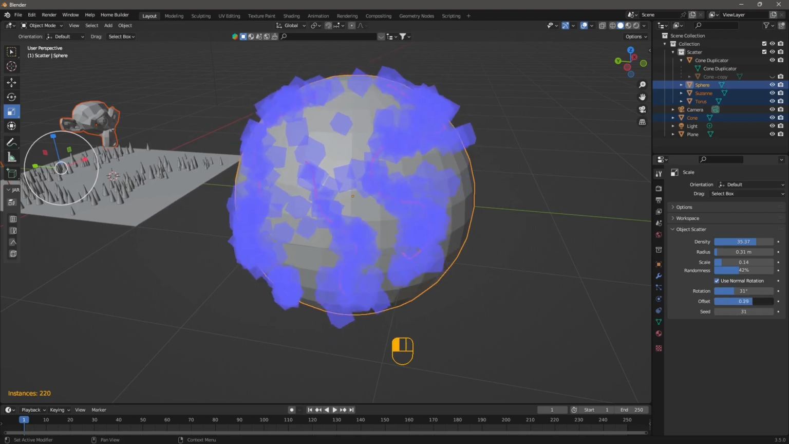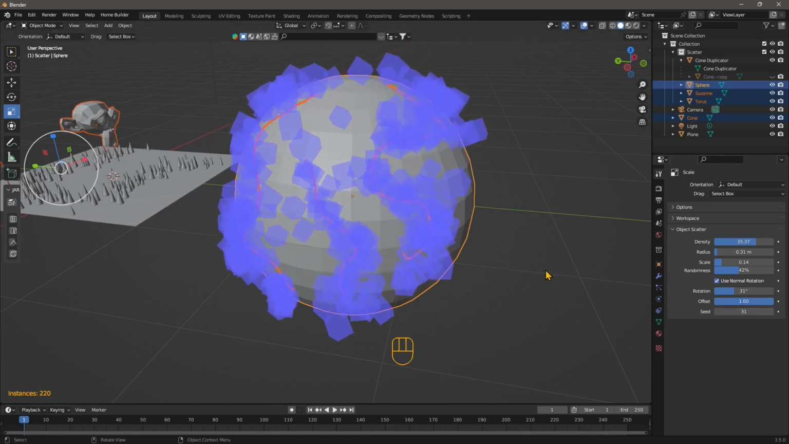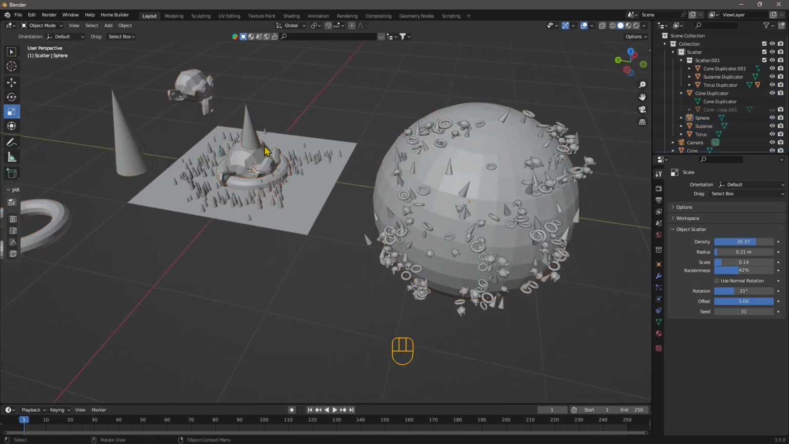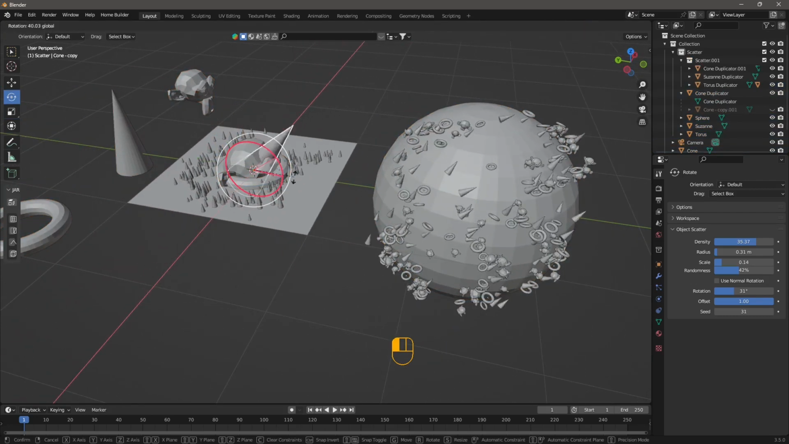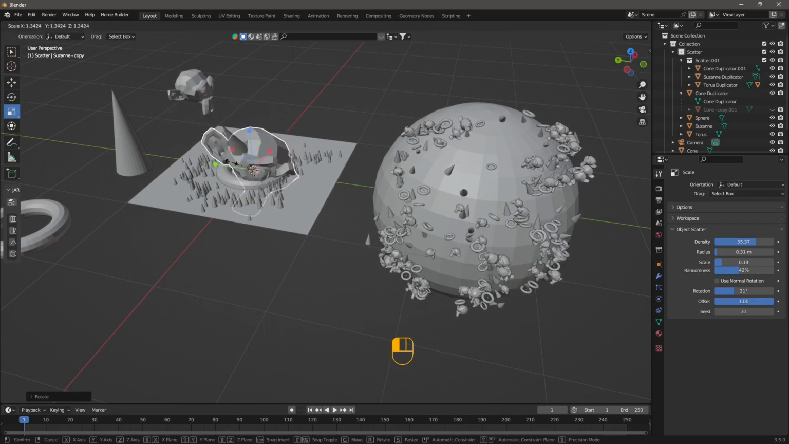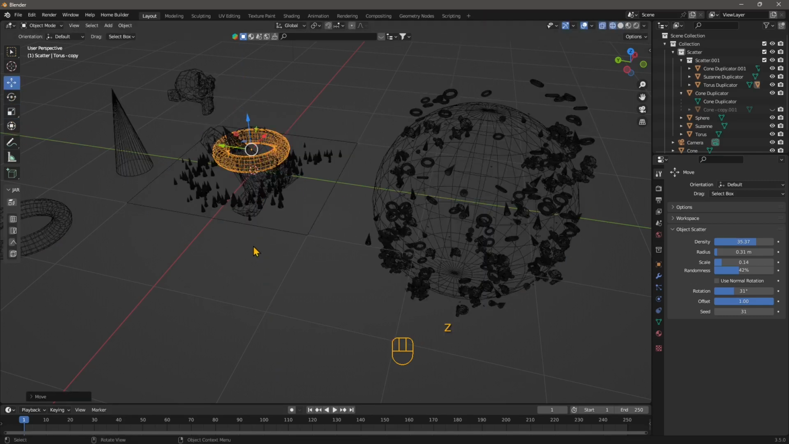And of course, you can change the offset again. Now let's see what's happening with the normal rotation unchecked. So I'm gonna press enter, and there you go. Now I can also, again, rotate those elements later. So you can change the direction of these tools that are being scattered around, or objects. Also scale, rotate, scale, and move.